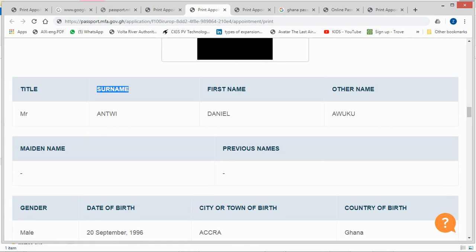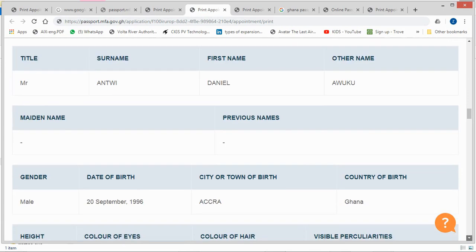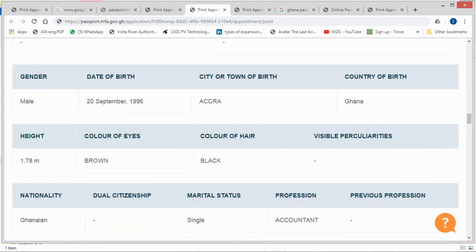The first thing that you have to do is fill in your surname, then your first name, then your other names if you have any. If you had changed your name previously, you can put your maiden name and your previous names there, depending on if you married and changed your name or you just changed your name. Then go to your gender, date of birth, which is very important, and city or town of birth, country of birth. You just need to get these things down before you start filling the form.